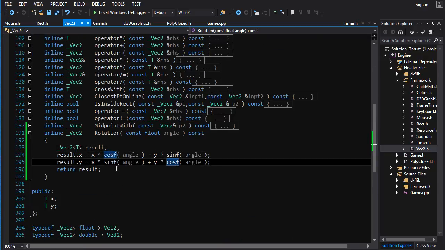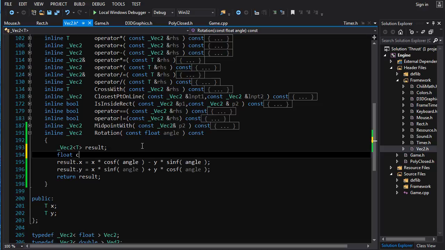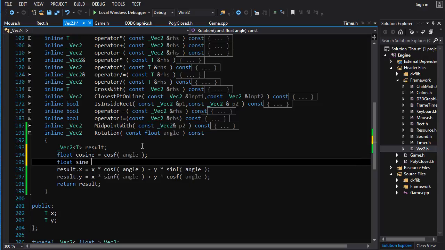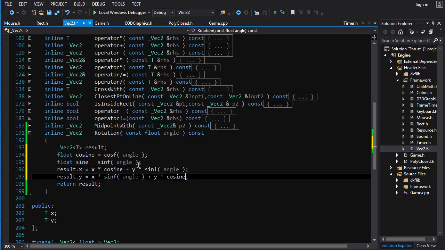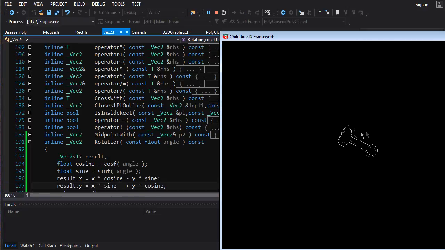So, yeah. And there's one more thing I could add. We have to calculate cosine and sine a total of 4 times, but that's dumb. We can go float cosine is equal to cosf angle, and float sine is equal to sinef angle. So we pre-calculate those. Then we can put cosine here, put sine here, and sine there. There we go. And that will hopefully speed us up a little bit. And there you go. Same thing, so no problems.